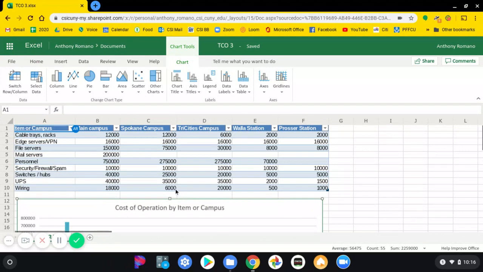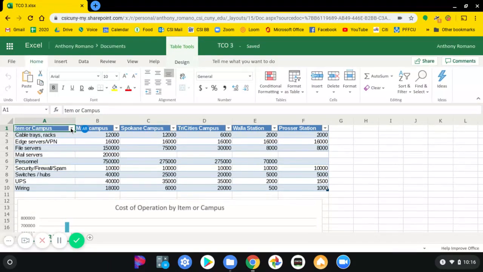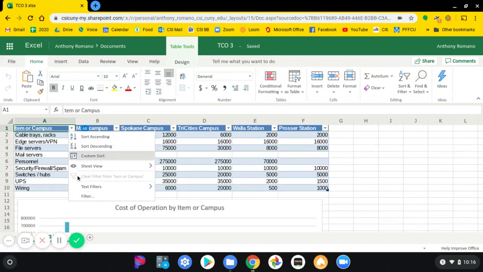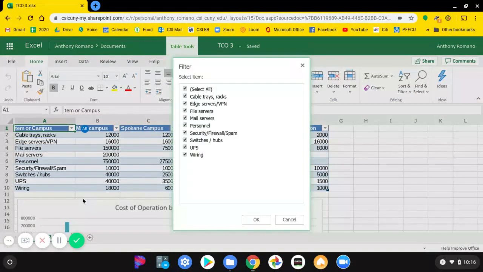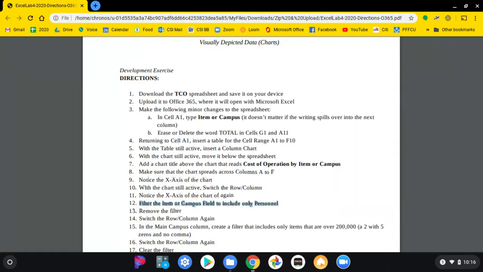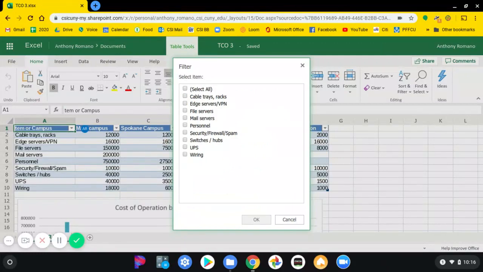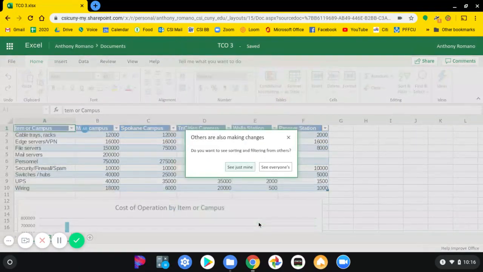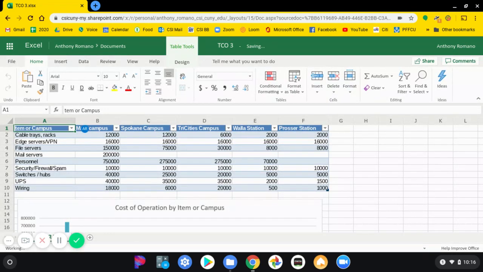Go up to the top, click on the down arrow that appears right there, click on filter, click on select all so that nothing is selected, and I'm only going to do personnel. If you see that, just see yours.